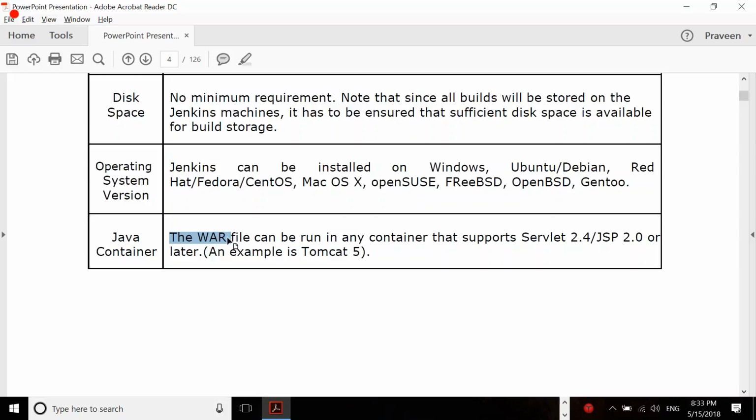You can take that WAR file and put it in any operating system. Suppose you have an operating system which does not fall in any of this category. You simply take the WAR file, which is a generalized version of Jenkins. It's not specific to any environment. As long as you have Java installed, take that WAR file and start it using Java, and your Jenkins is ready.